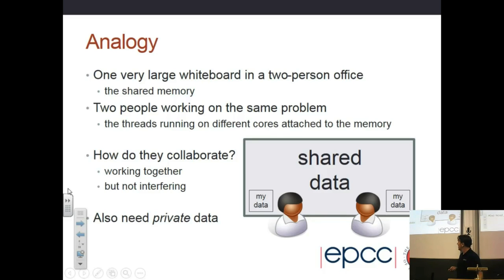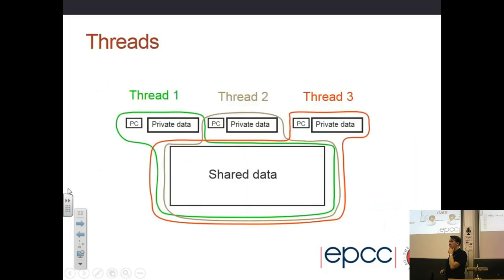And in practice, the shared data tends to be the big arrays. If you're thinking about a weather forecasting model, the shared data is the big array, your map. All your big arrays are shared data. The private data is there for little bookkeeping things like loop counters and suchlike. I'll illustrate that in the next slide.